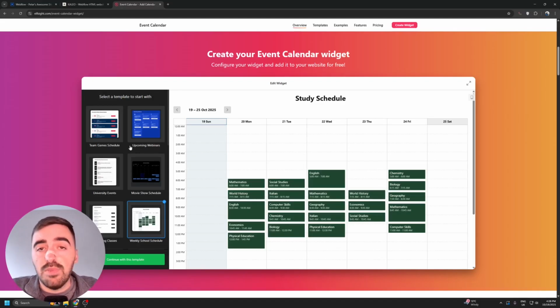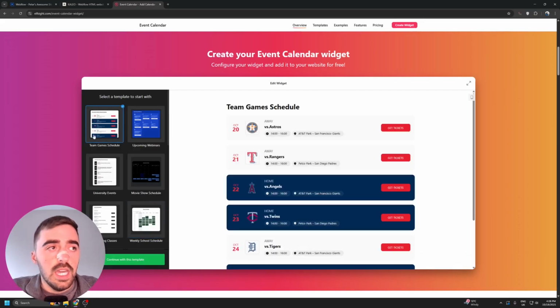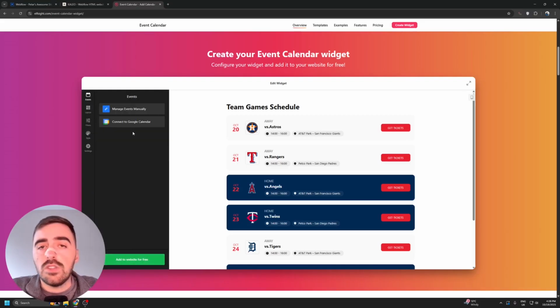We can customize pretty much anything you can see on the screen. I'm going to show you how to do that in the next section. In my particular case, I'm going to go with this team game schedule template, and then once you've selected the template you want to go with, go ahead and click on continue with this template in the bottom left corner of the screen.